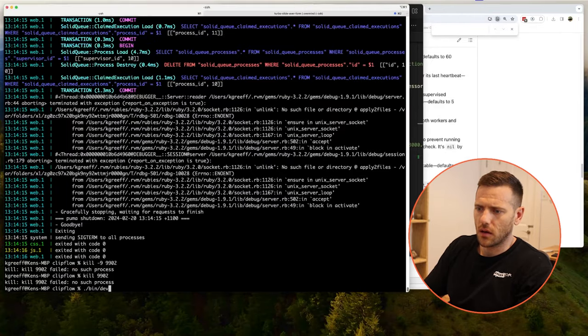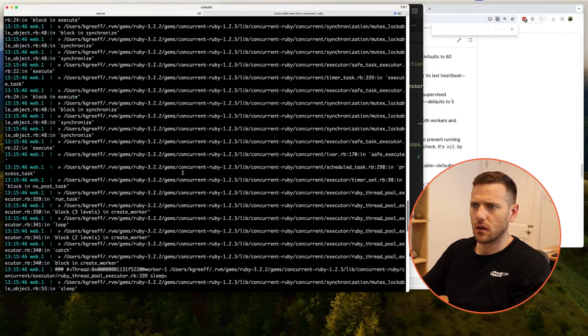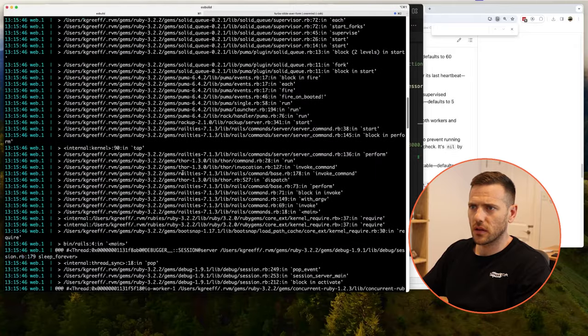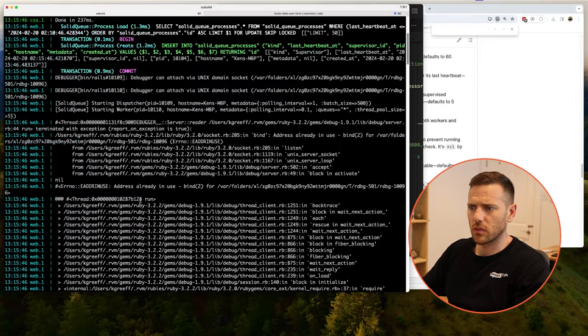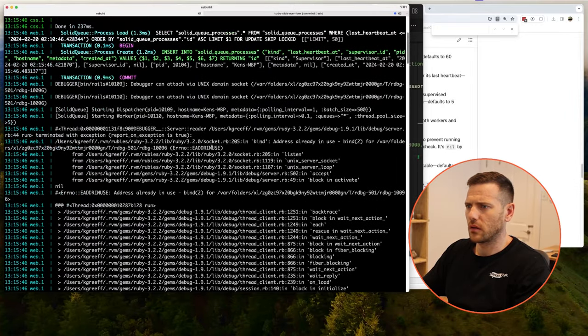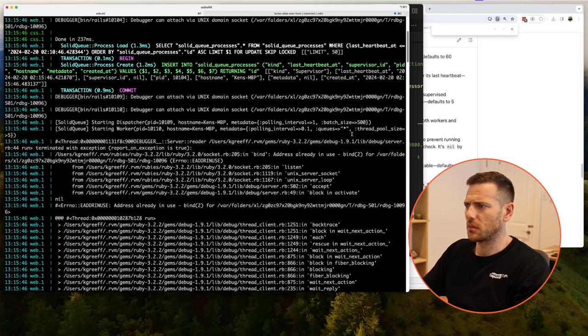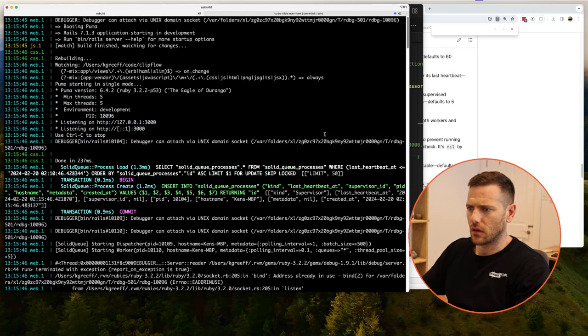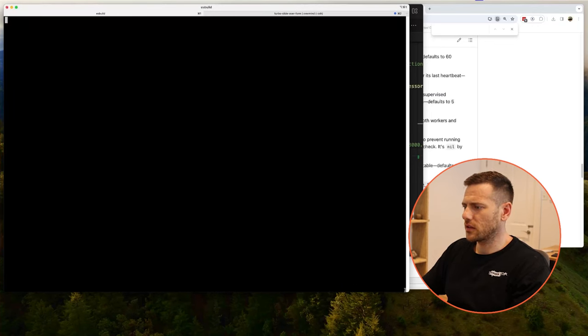So with that in mind, let's run the server now. Something's blocking here, socket bind already in use. I just need to make sure what's going on here. I don't know if this will actually pick it up, but anyway, let's give it a go.